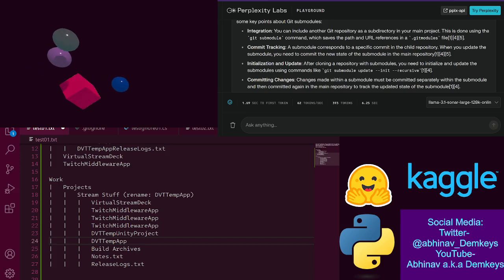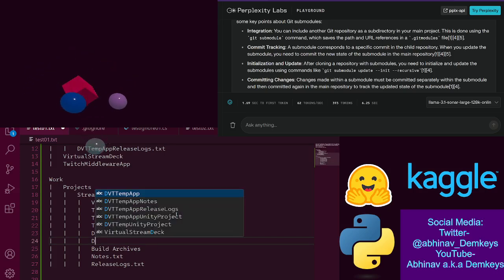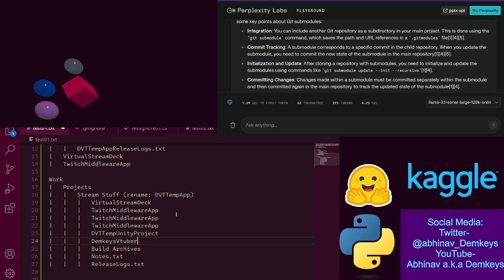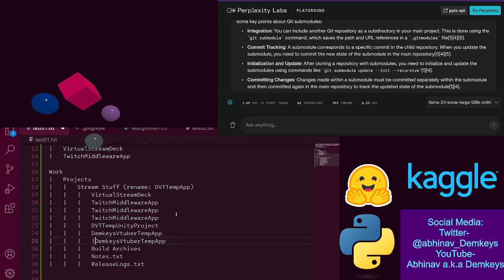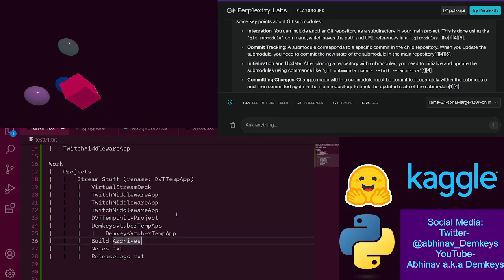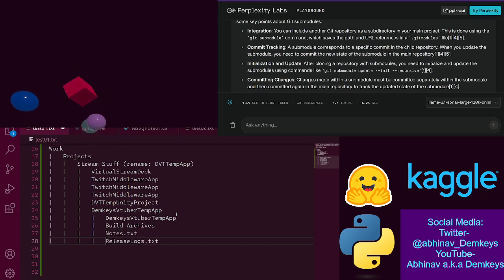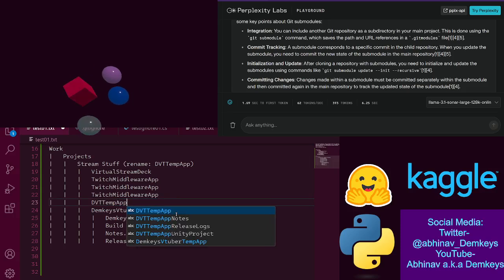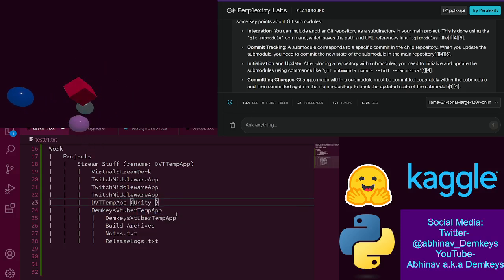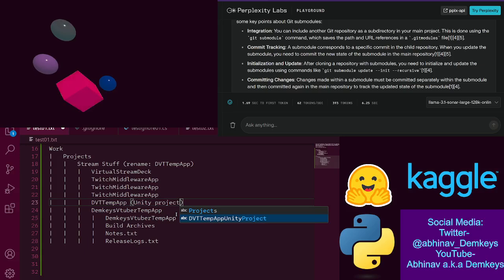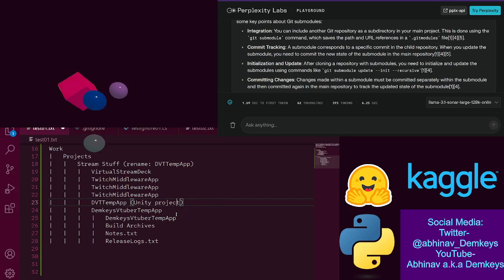This is DVT, or well, this is Demkeys VTuber temp app. And then under that, I created the other stuff. So all of this, the build archives and stuff, is part of this. And then this was just the temp app project, and this was actually just the Unity project. This was the old version of DVT. This wasn't temp app. What was it called? Just Demkeys VTuber app.